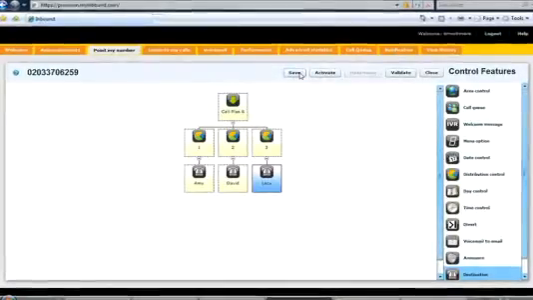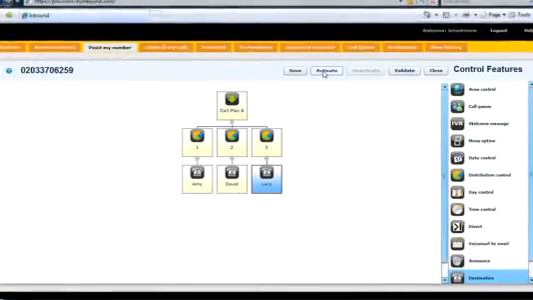I can save my call plan for later or activate it immediately.